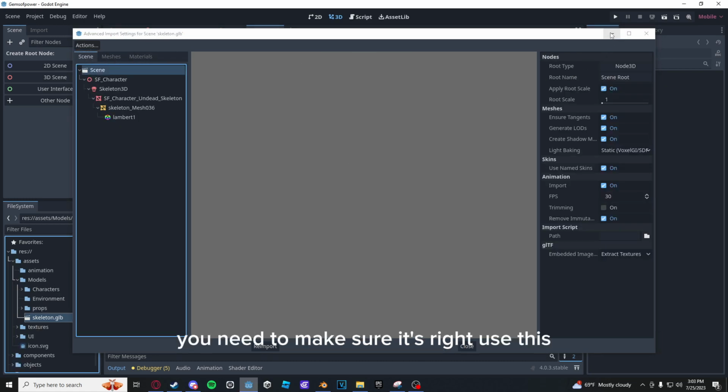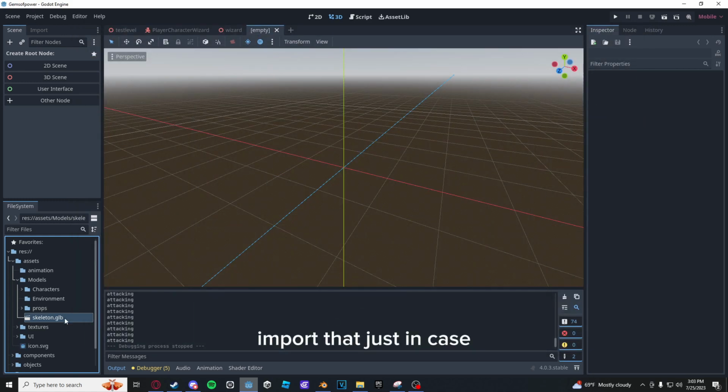Use this mesh I have. I don't know why it's blank, but I know it'll work. It has Skeleton3D in it. Re-import that just in case. Move it to where it needs to be.